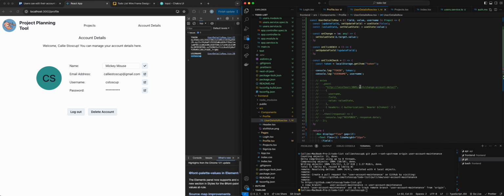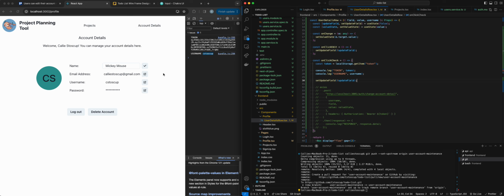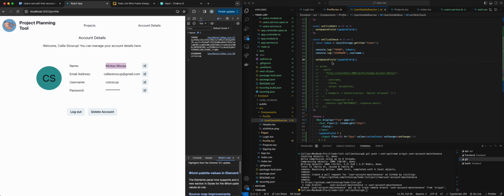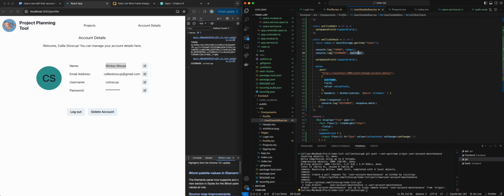So on click, I also need to set the update field equal to not update field. So now when I click check, it should turn it back to this. And then this data should be correct if we can also send it to the back end. So I am going to uncomment this now, and we are going to start working on the logic on the back end.